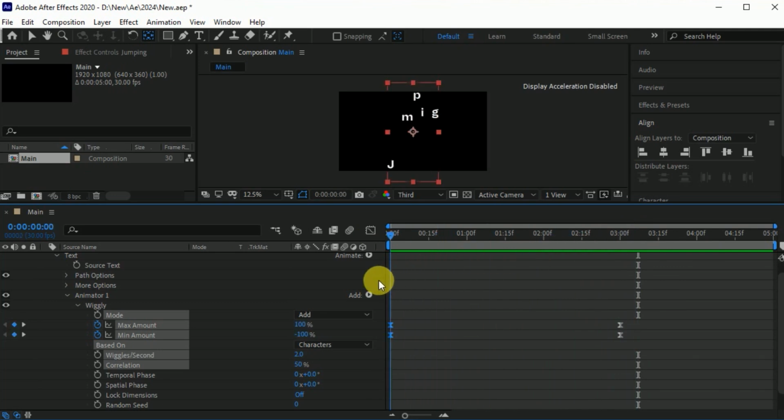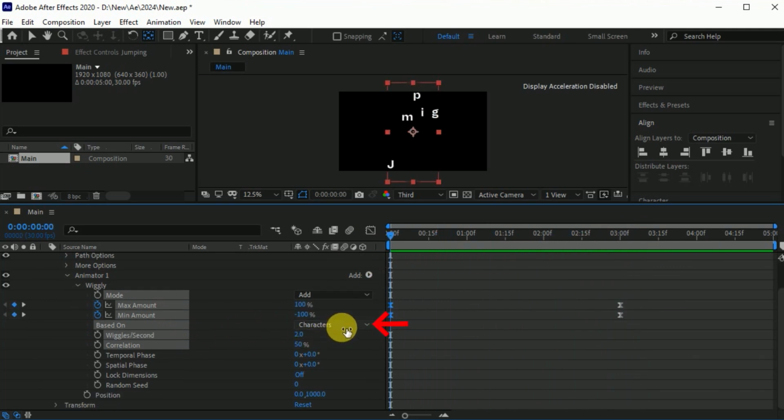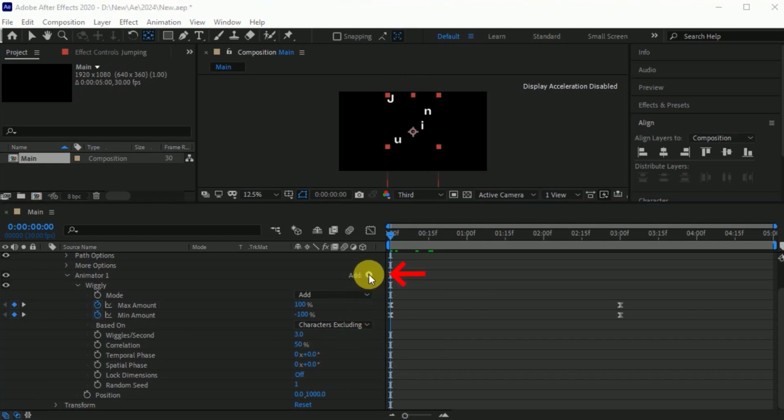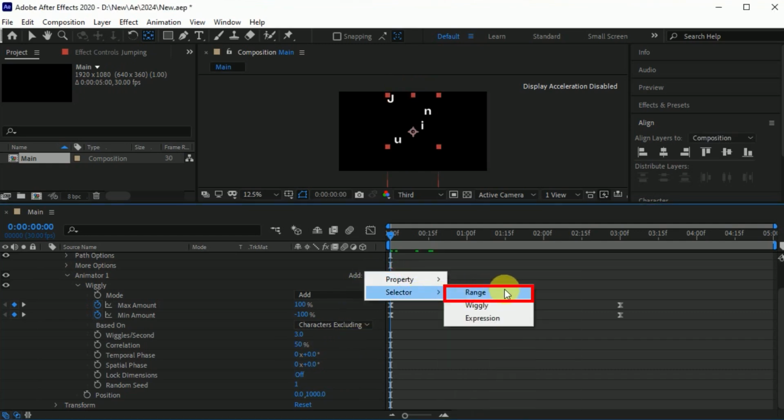Now change some settings: set Based On to Characters Excluding Spaces. Wiggles per second to 3. Random seed to 1. Go to Add, Selector, Range.